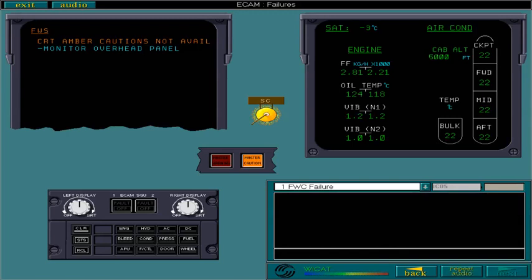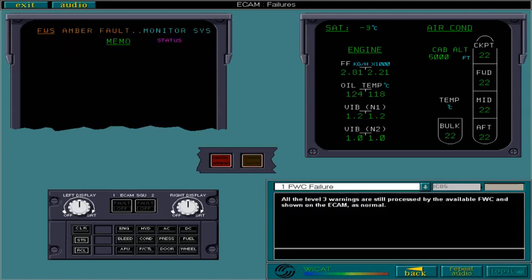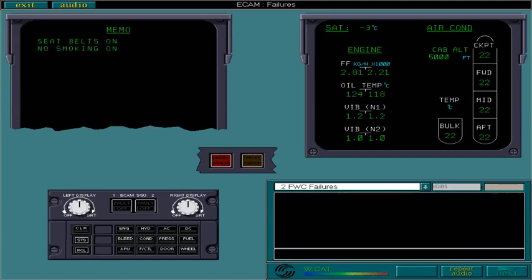All the level 3 warnings are still processed by the available FWC and shown on the ECAM as normal. Clearing the ECAM will bring you to the memo page with a permanent reminder to monitor the right ECAM and panels for lost systems. In the unlikely event of both flight warning computers failing, no warning messages are available. Select the forward arrow to see the warning in this case.